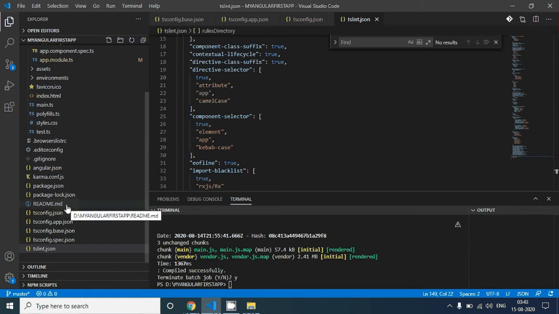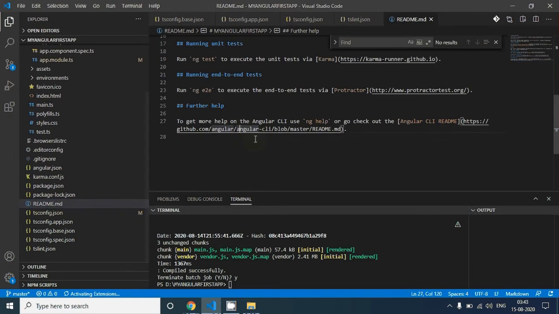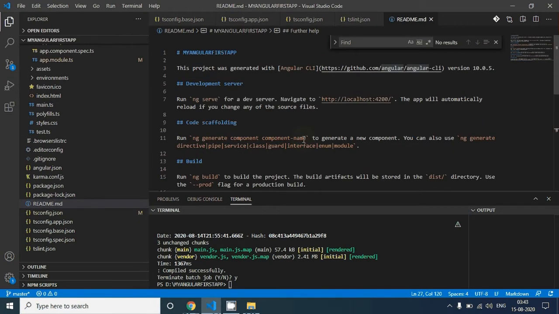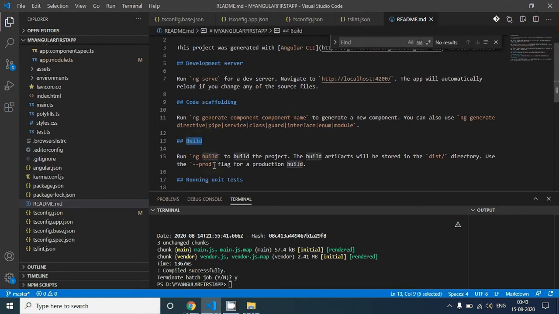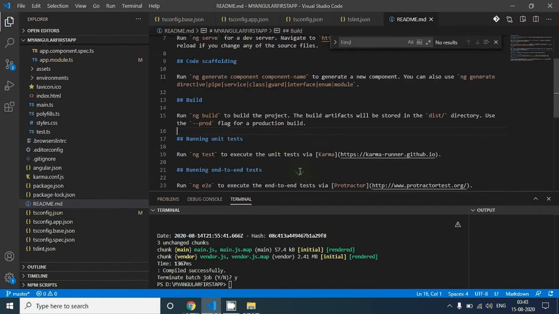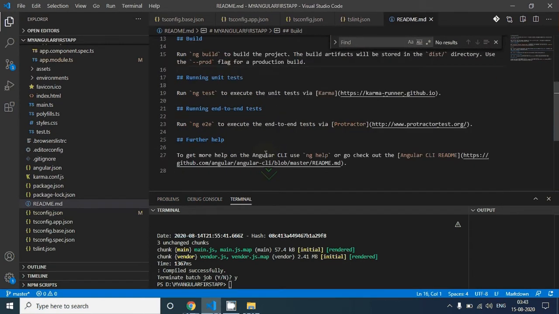Then we have readme.md. This is the file where you can put all your documentation. So here you can see the build command, what it actually does. There is written about that. Then whatever we have in our project, you can document it here.